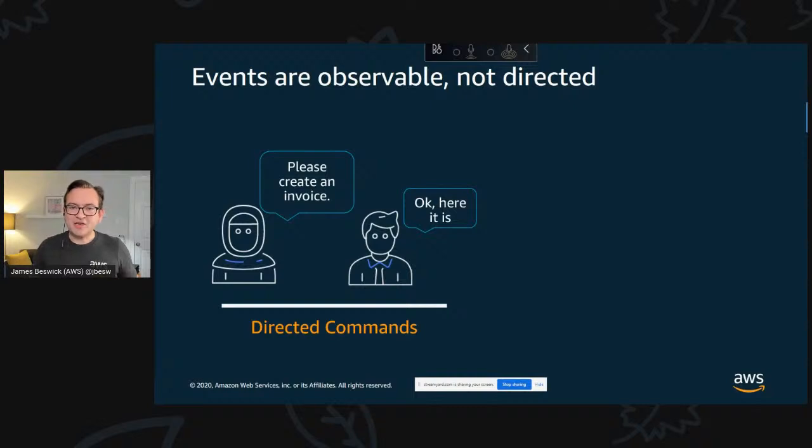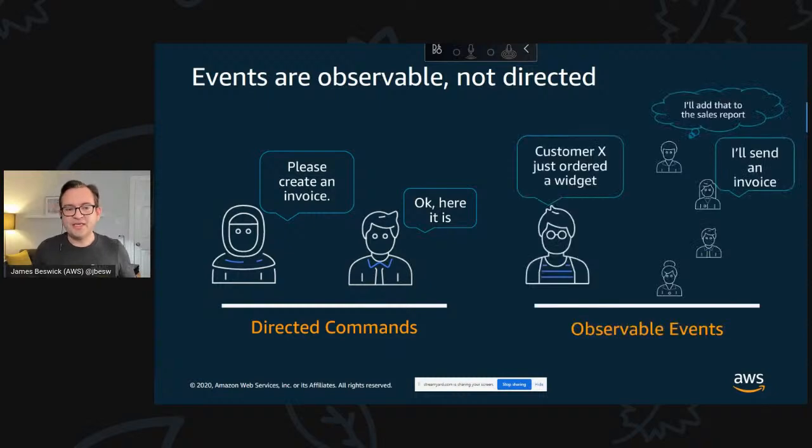So what does this mean? Well, in a command model, commands are explicitly issued to a specific recipient. So in this example, the person on the left says to the person on the right, please create me an invoice. And this is a directed command. In an observable system, the person on the left says customer X just ordered a widget. And with 4 people listening, one decides to add that to the sales report, another decides to send an invoice, and 2 take no action at all, even though they hear the event. And this is a subtle difference, but a really important one, that event producers don't need to know who's listening to the event. And this keeps them very simple and allows other services to consume events without needing any upstream changes.